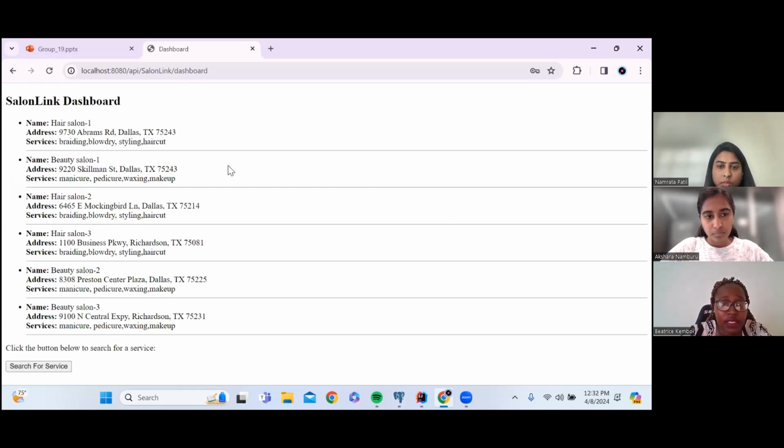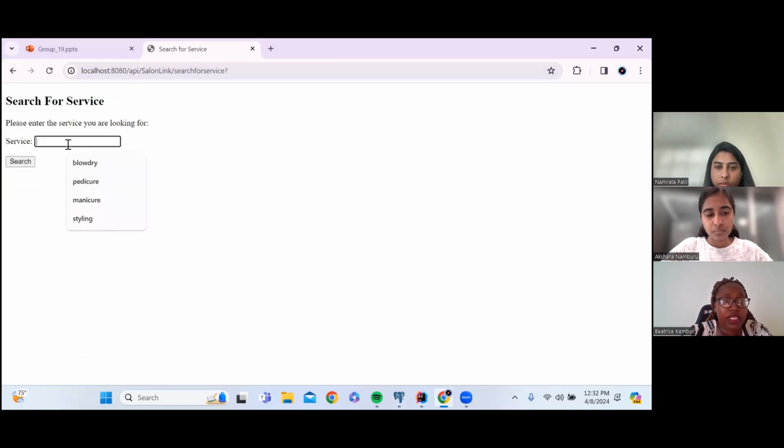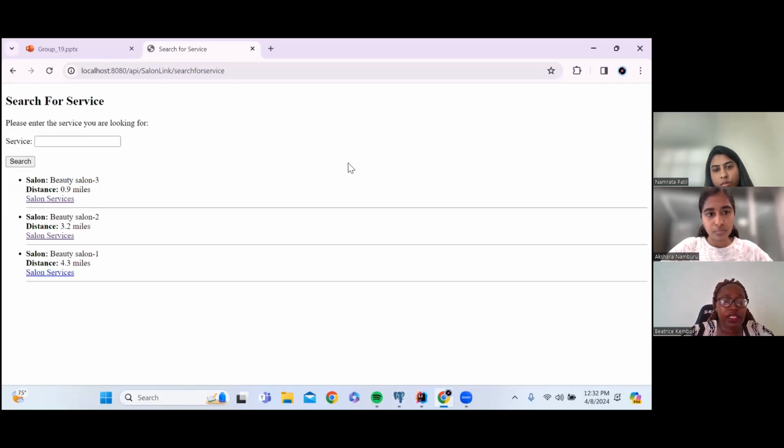Once I'm successfully logged into the system, it presents me with the dashboard. On the dashboard, it's just a list of salons that are available, their addresses, and the services that they offer. If I'm looking for a specific service, I can click on this search for service button and enter the specific service that I'm looking for. Let's say I'm looking for manicuring services. I click on manicure and then search. When I do that, it gives me back specific salons that offer manicure services, and their distance in miles from my address.